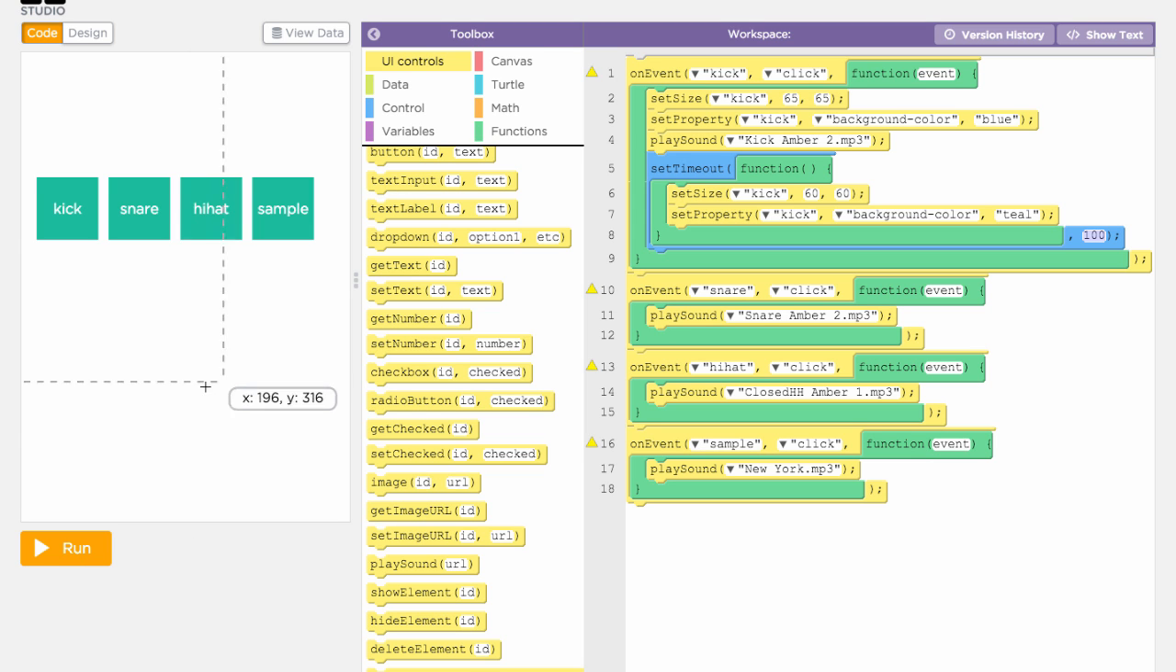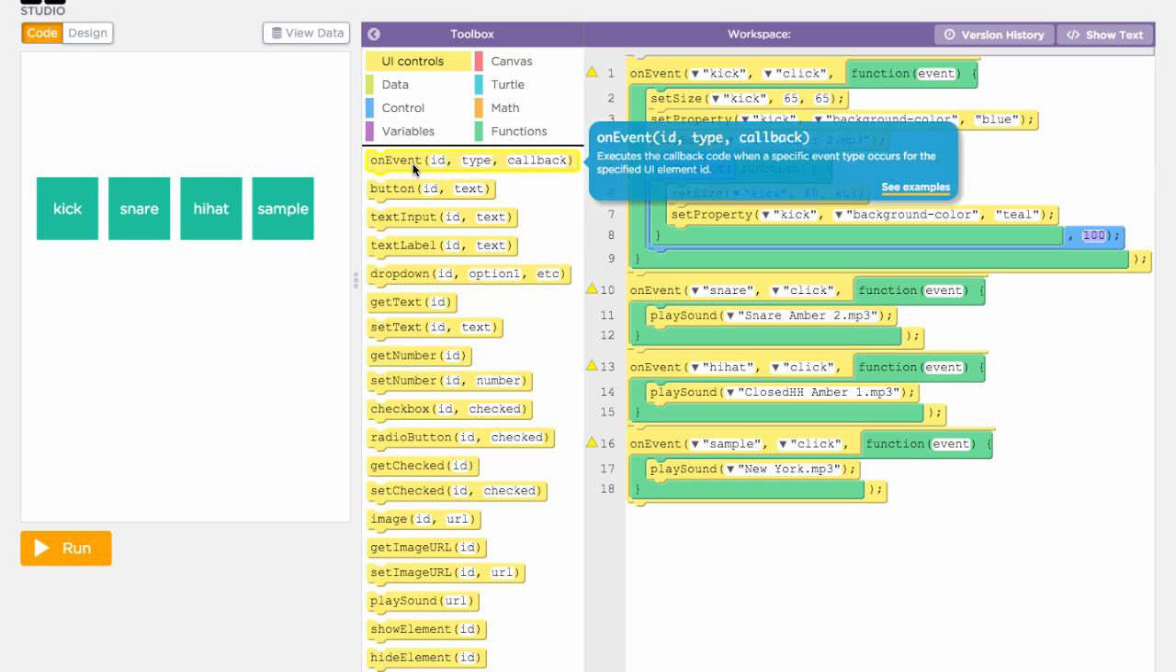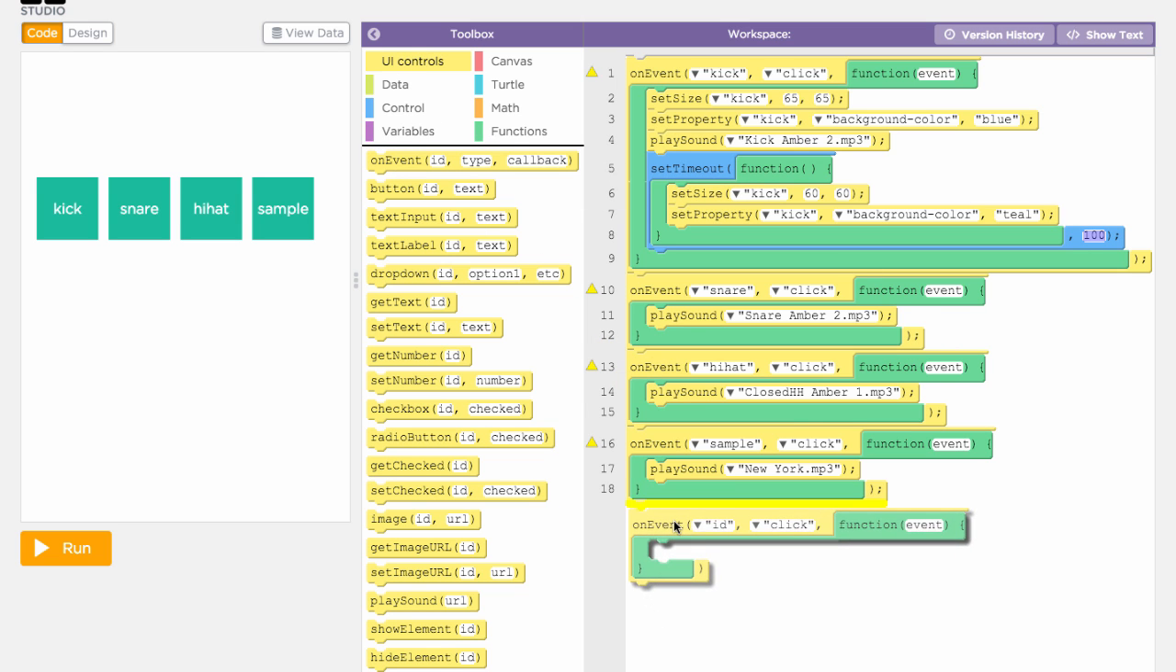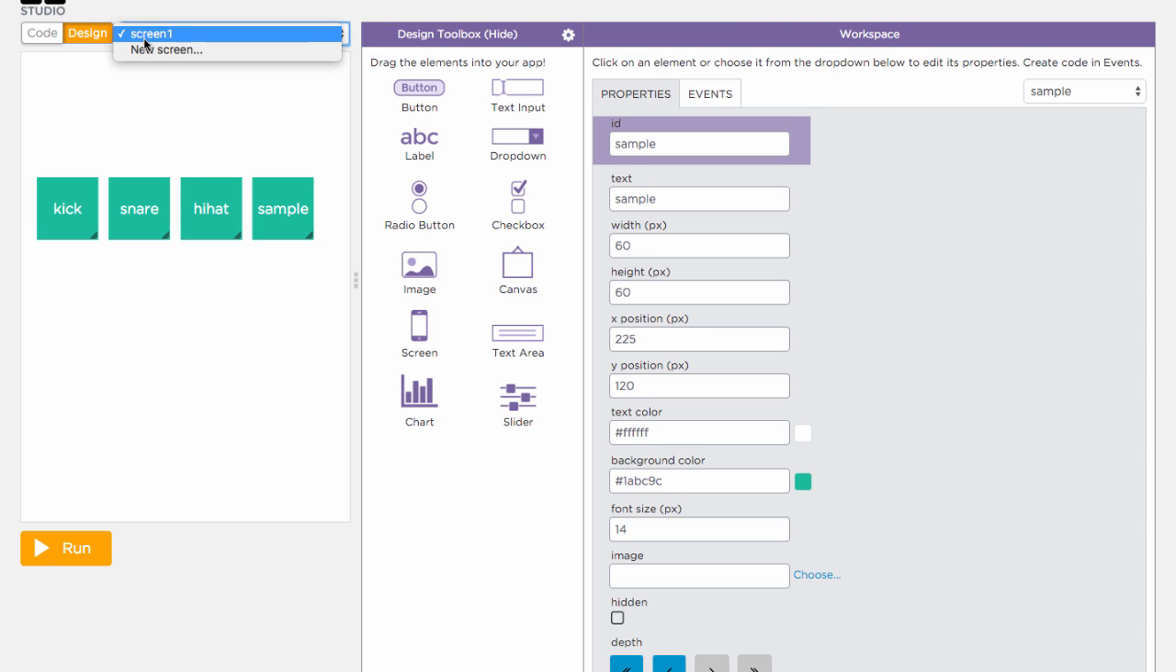I'm going to click reset, and let's go back to on event here, drag another one, and so we're going to do screen actually. So we haven't talked about this yet. If you go to design view, you'll notice there's an element called screen up here. So your application can actually have several different screens.